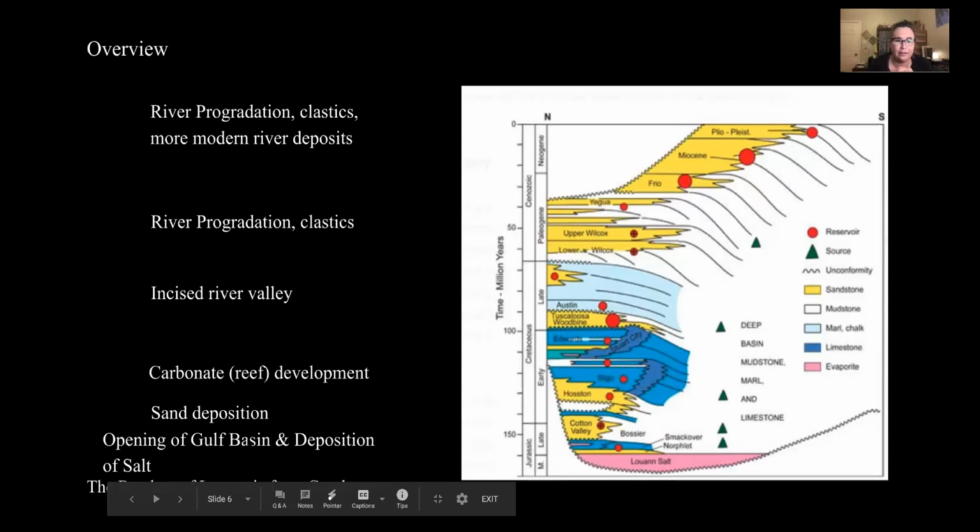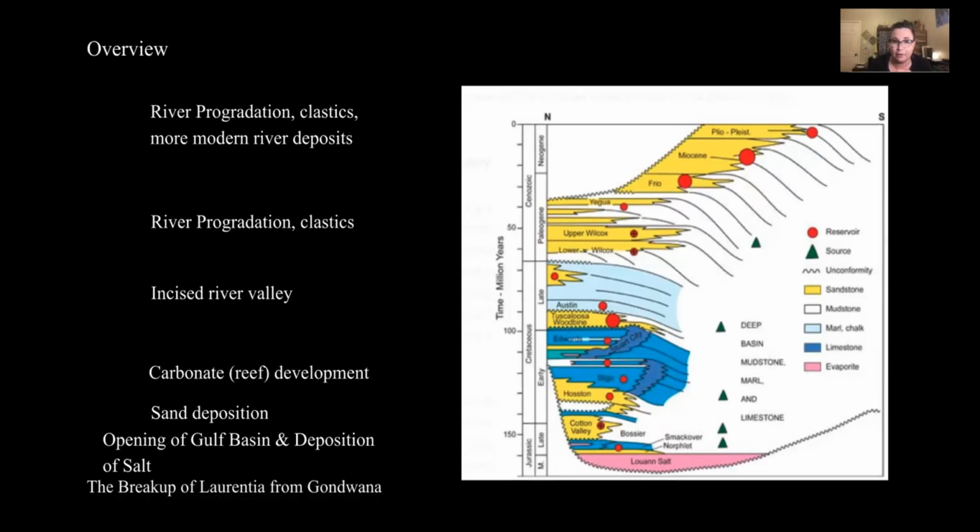So we're going to take a look at the breakup of Pangaea. We're going to take a look at the opening of the Gulf of Mexico and why all that salt is there. We're going to take a look at some limestone development, and then we have lots of river progradation that we're going to take a look at, and really the building of Louisiana, of our great state.